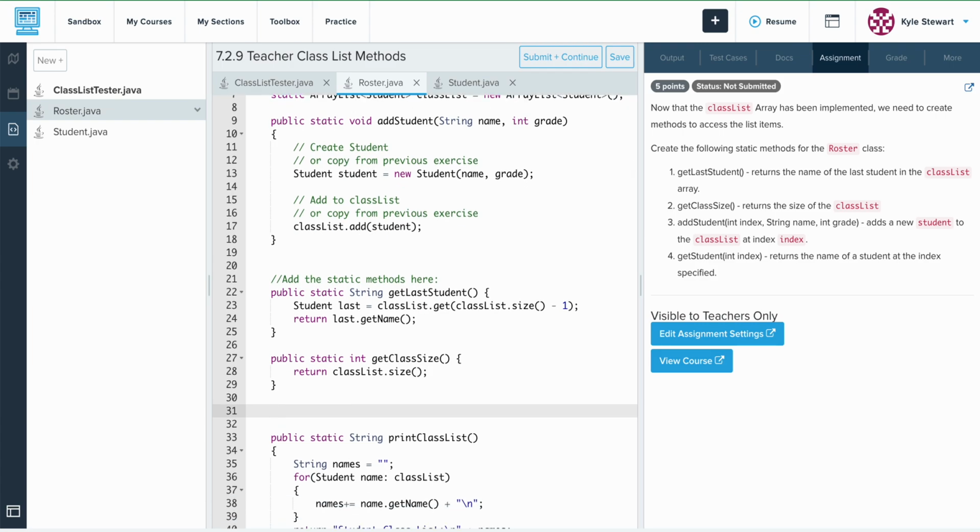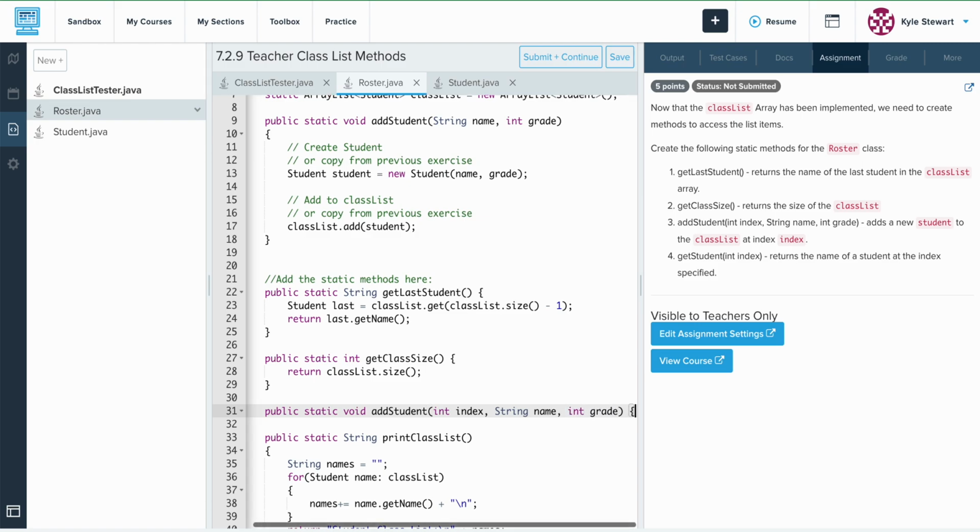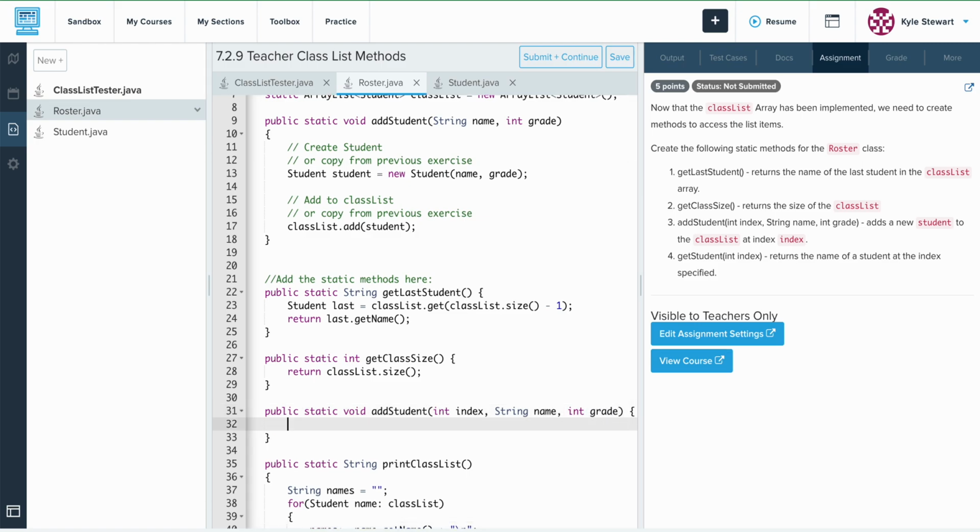Next up, we need to add a student, and we're actually inserting it at position index, so that's going to be slightly more fancy. Since we're not bringing any data back, this will be a void method, and it needs to be a static void method because these are all static. They're being called on the class roster as opposed to individual objects of that class. So we got add student, and we're told that we need to have an index, we need to have a name, we need to have a grade, because we're going to be making a new student and then storing it in our list. So first thing we need to do is create a new student. So we're going to make a new student object.